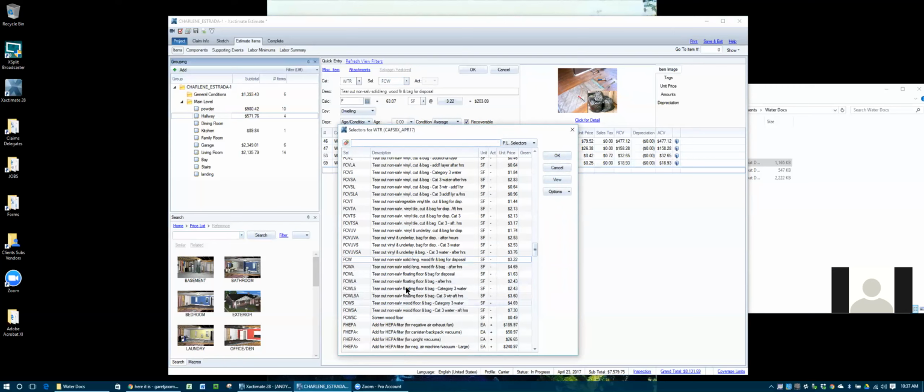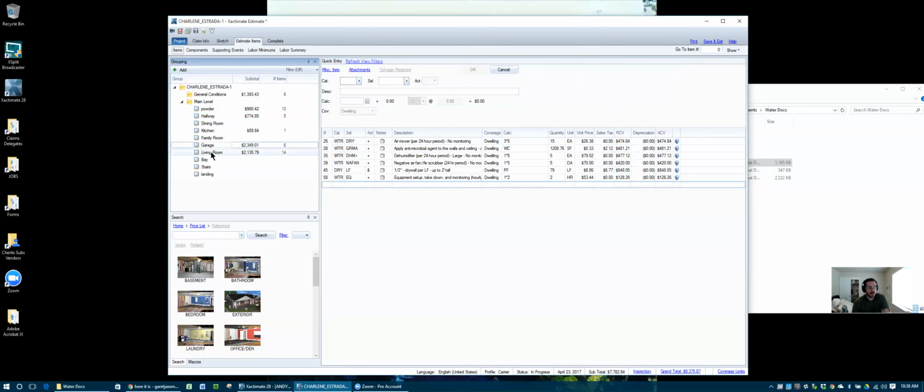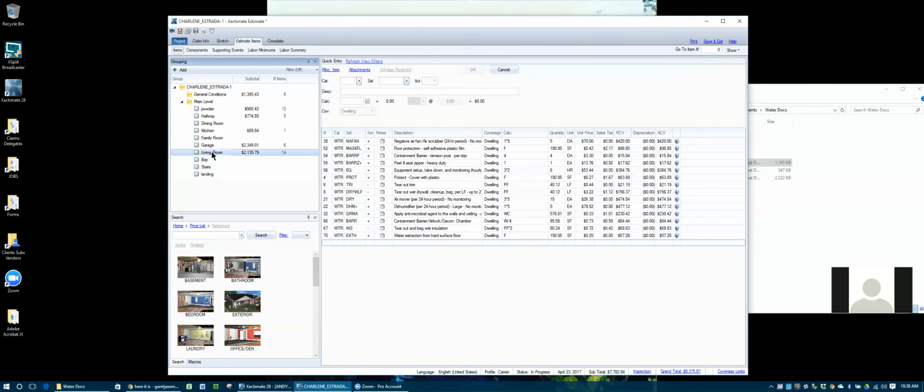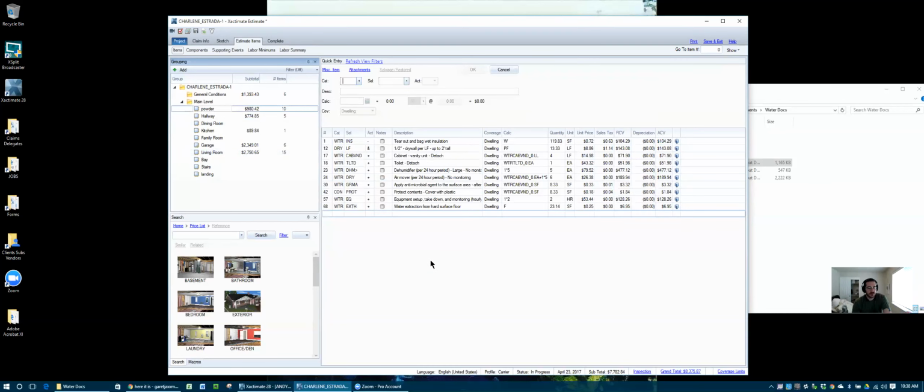Okay. Tear out non-salvageable solid engineered wood floor, bagged as well. There it is, $3.22 a square foot. I got my line item. Copying. There was only one other room then, really: the living room and the hallway. I got the hallway, and the powder had a different floor.